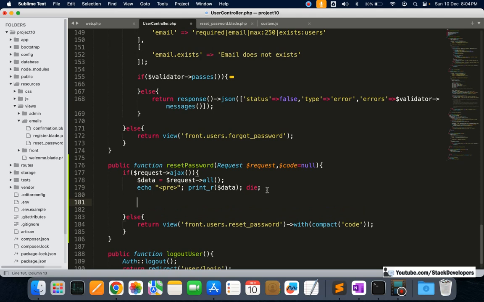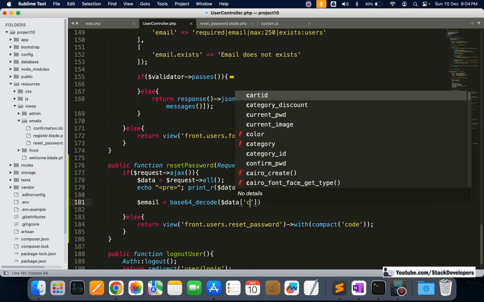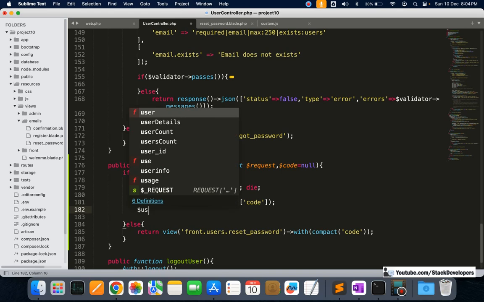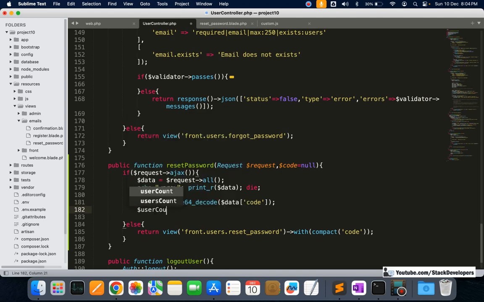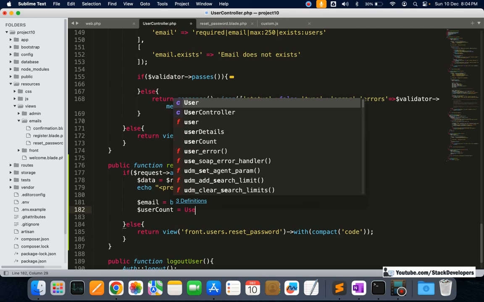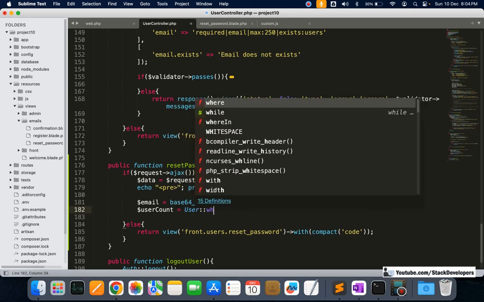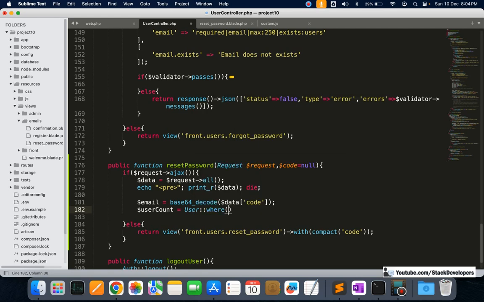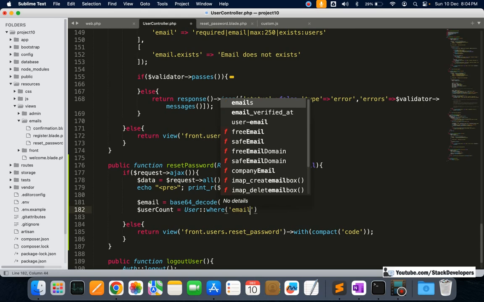Now we are going to update the new password. But first of all we are going to decode the email. $email equal to, we are going to base64 decode the code that we will get there, $data code. After decoding, we are going to check whether this email is valid or not, whether we have this email in our database. We are going to compare and check in our users table.